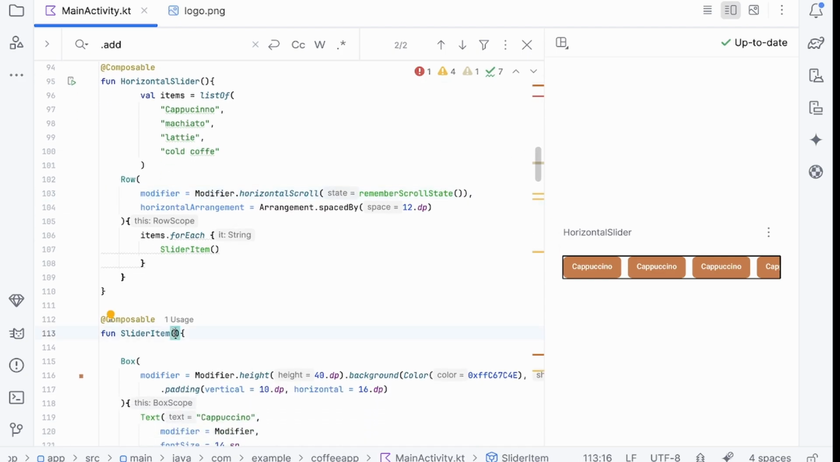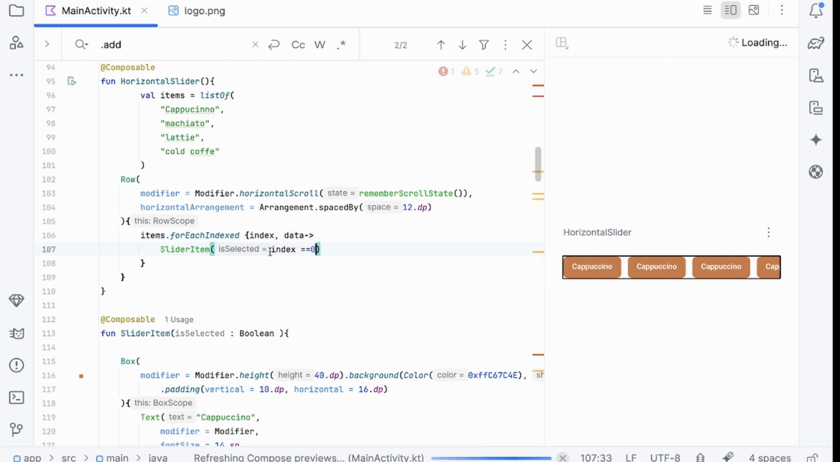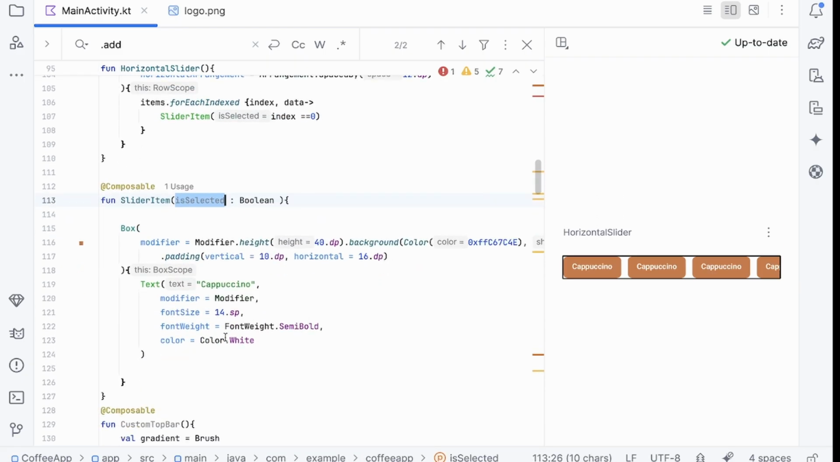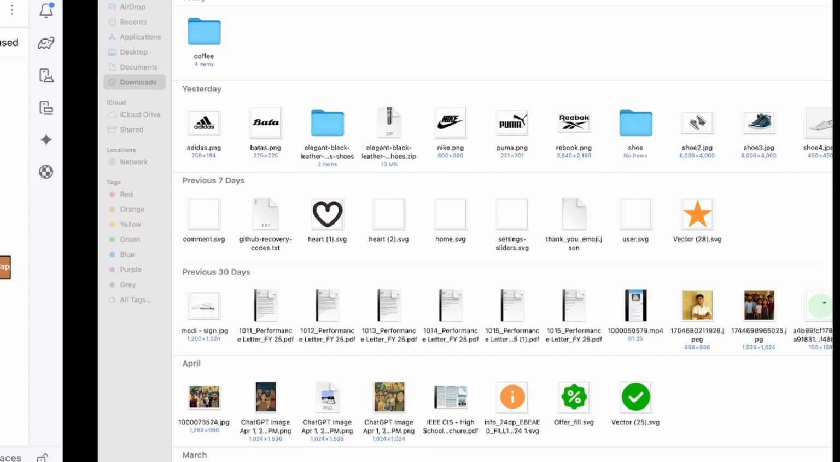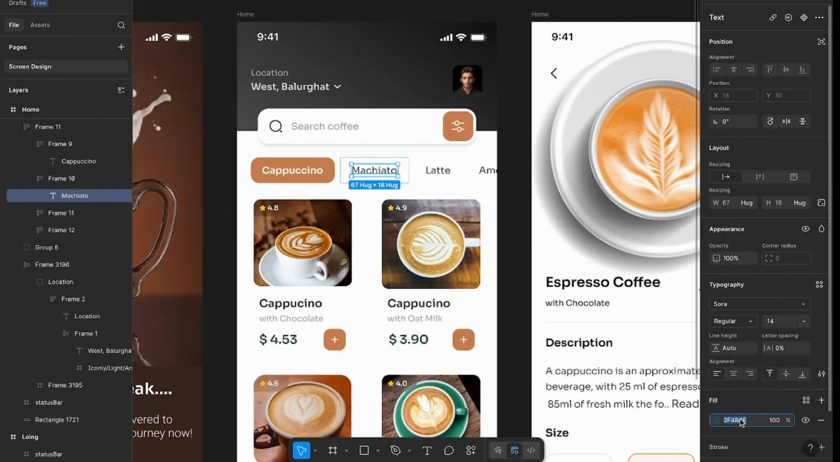So let me add one boolean, isSelected. So I just give forEachIndexed, index, data. I just pass index equal to 0, so I'm just selecting the first index. So if the first index is selected, I just give some color. Else I'm going to use this green color, greenish color.